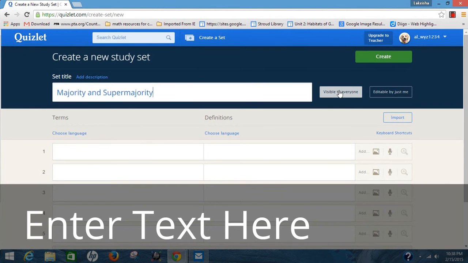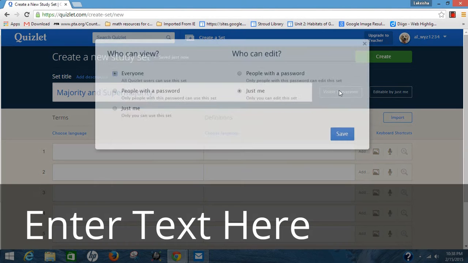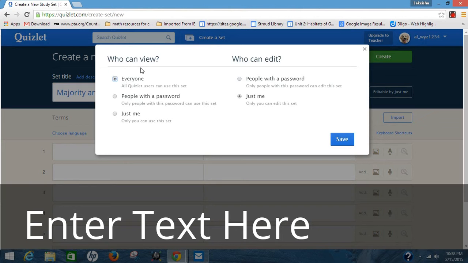Because there are times when I don't want to create one myself, so I see if there's one already created, rather than reinvent the wheel. On the left side of the pop-up box, it says who can view, and I'm going to go ahead and let it stay at everyone. And who can edit? I only want to be able to edit this myself.